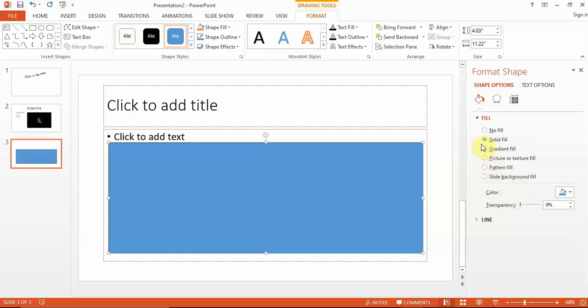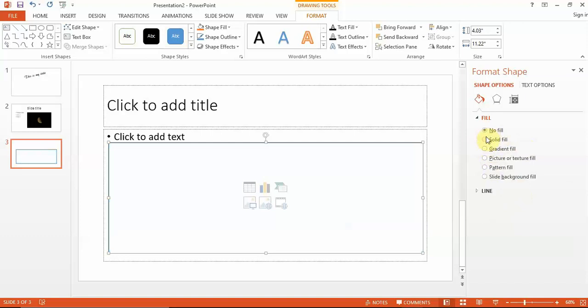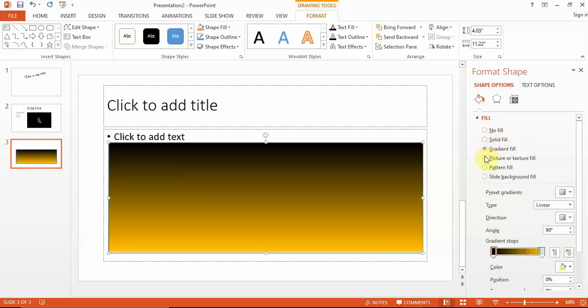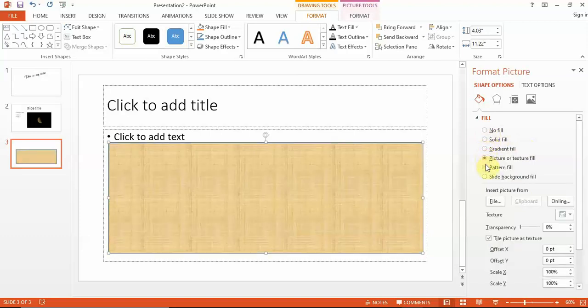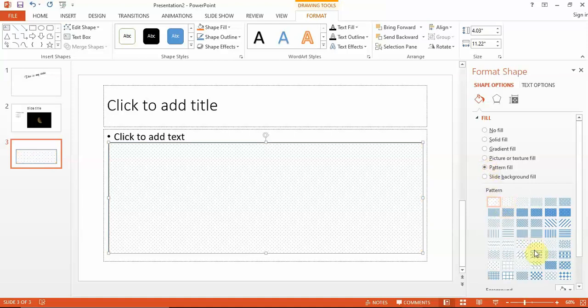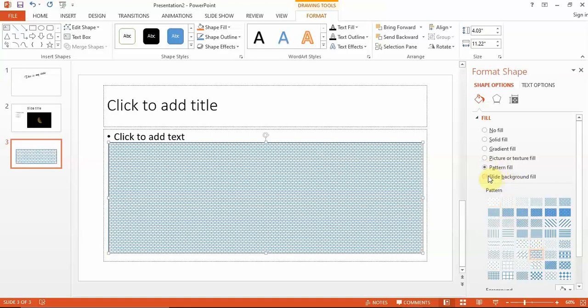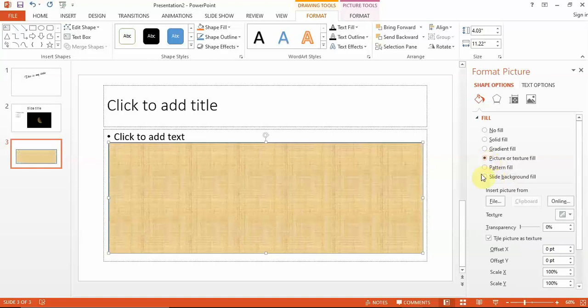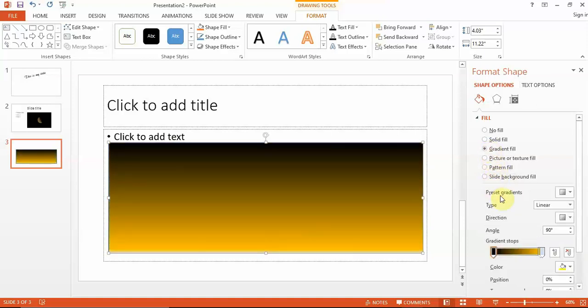You can choose a solid fill, which is default. You can choose no fill, it's just a square box. You can also come down here to gradient, where you can put a picture or texture fill. You can choose different patterns to put in there. And if we go to the gradient, it's going to give you some things to play with.